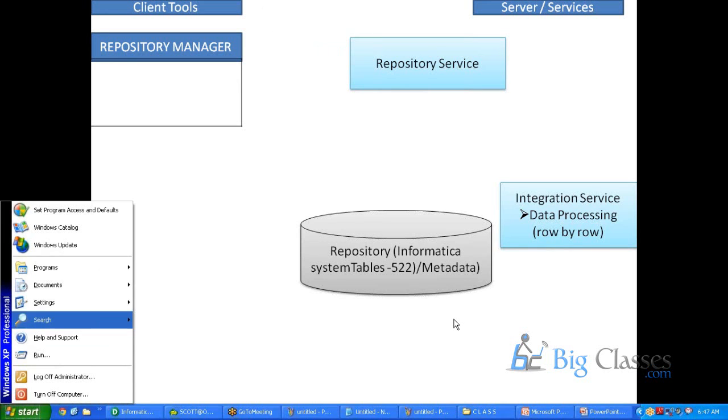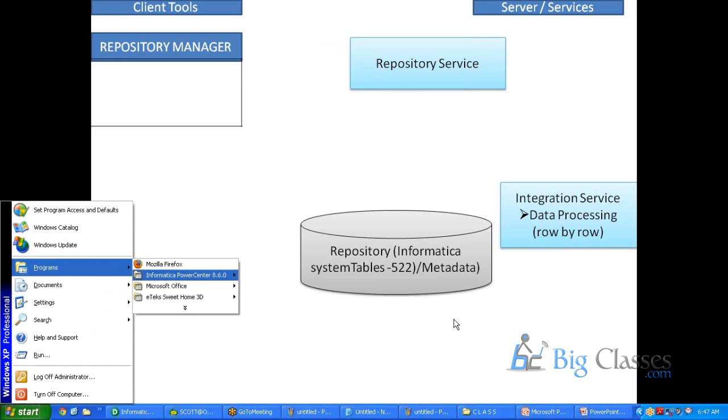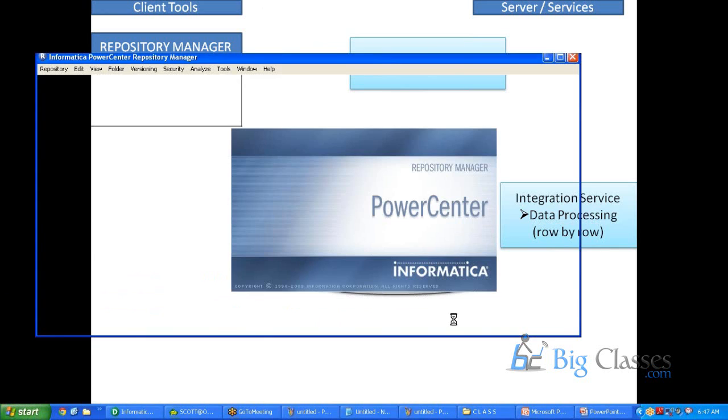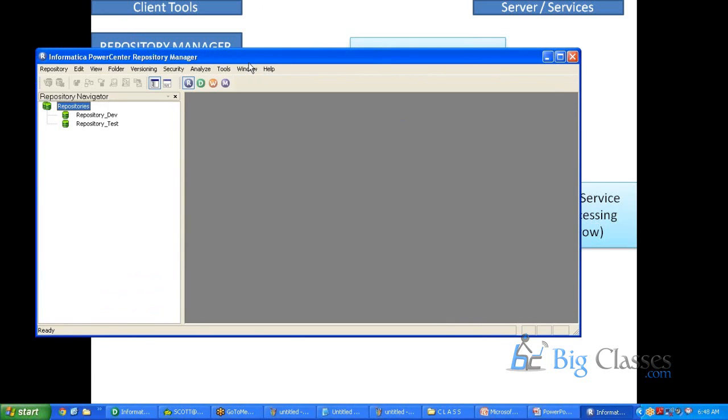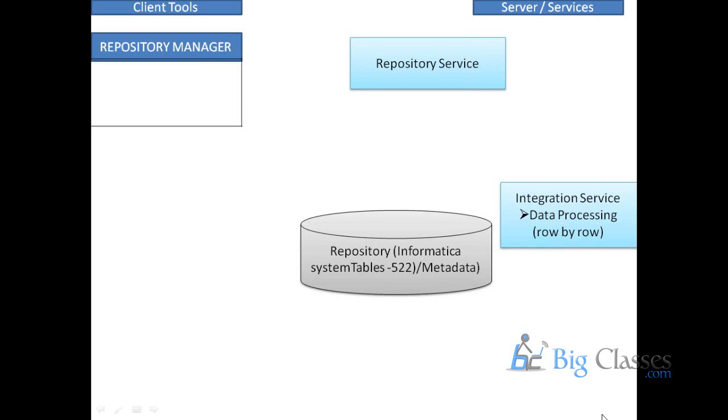So go here. I have installed Informatica in my system. You can see the client and services. The very first tool, as I told you, is Informatica PowerCenter Repository Manager. We will just call it Repository Manager or Informatica Repository Manager. This is my repository. As part of Informatica installation, I have created 522 system tables in my database. That is nothing but my repository.